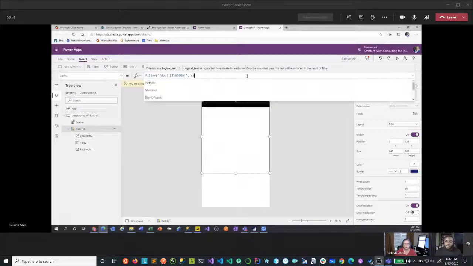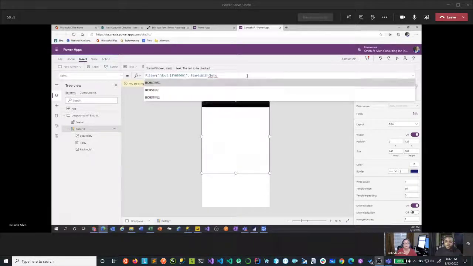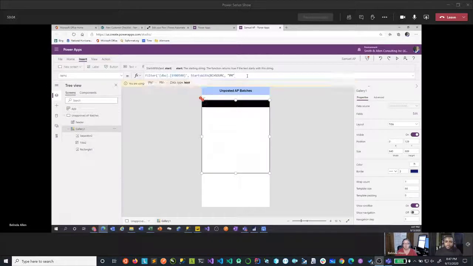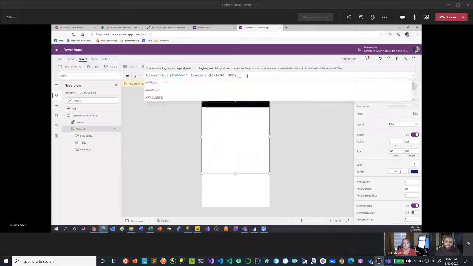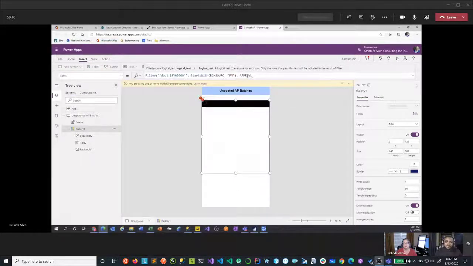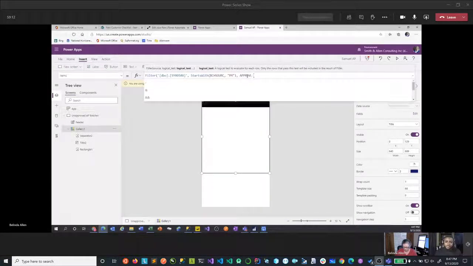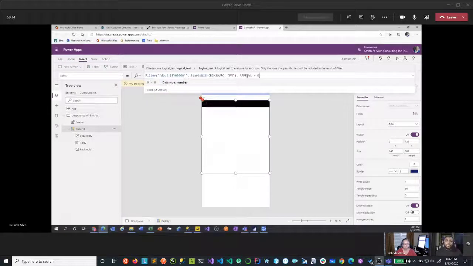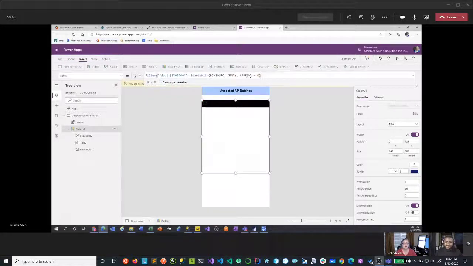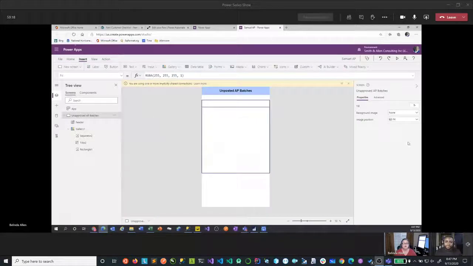So I'll say starts with. And then I'm going to get my batch source. Know your fields, and then in double quotes, I'll put in PM. So I know I'm only getting the ones that start with payables, and then I only want the ones where the approval is zero. A boolean zero. And then ending parentheses, and then now I'm down to just those two batches.